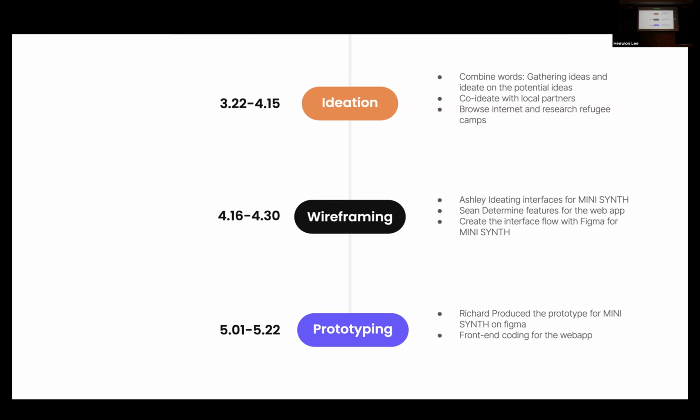Then in the wireframing process, I'm responsible for ideating the interface for Minisynth and Sean is responsible for determining the features for the web app. And next, for the prototype phase, Richard is the primary coder, responsible for producing the prototype for Minisynth in the Figma file.